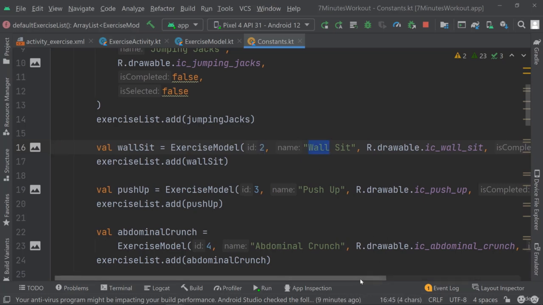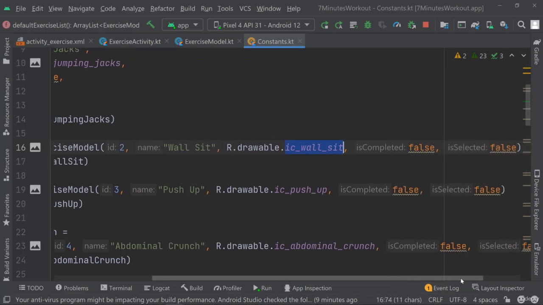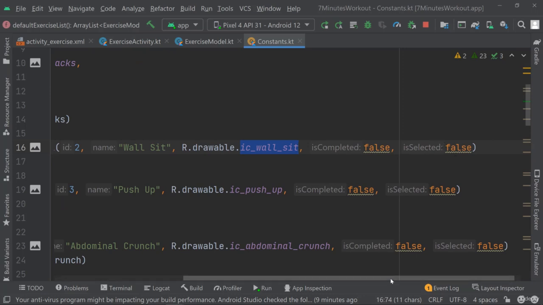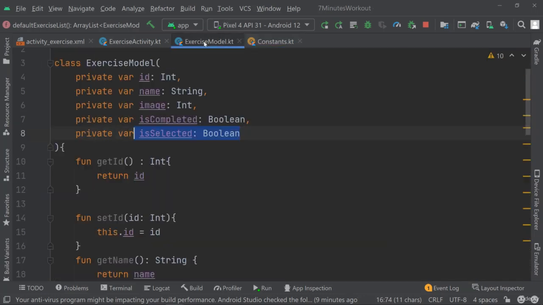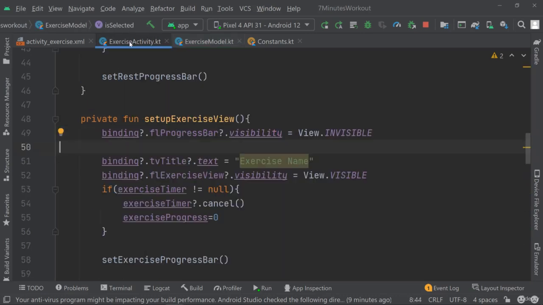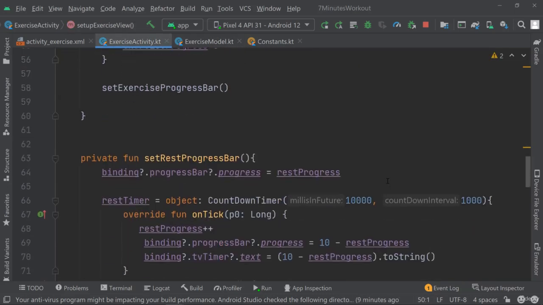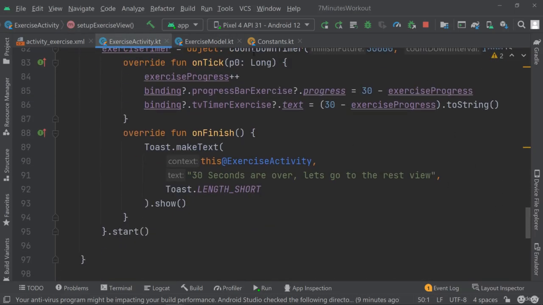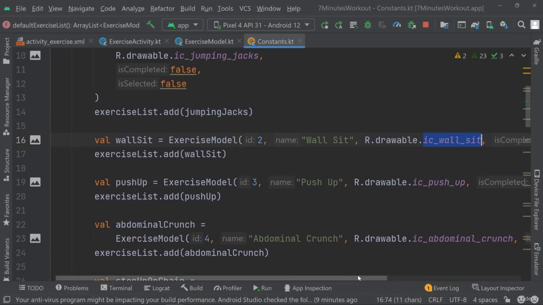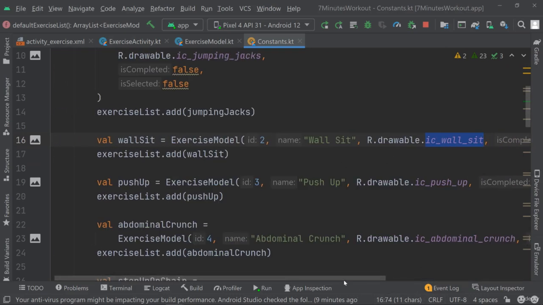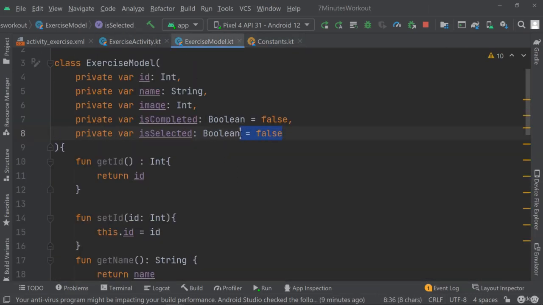it has the name of wall sit. It's using the wall sit image and is completed and is selected as always set to false by default. So we could also in the exercise model predefine that those values will be set to false by default. So here, for example, isCompleted equals false and isSelected equals false. Then those would become optionals, or we could make them optionals, then we wouldn't have to manually set them each time in our constants here. But it's going to be fine either way.